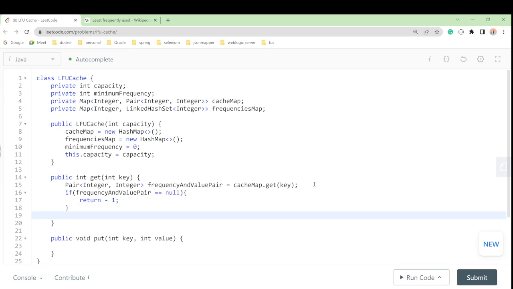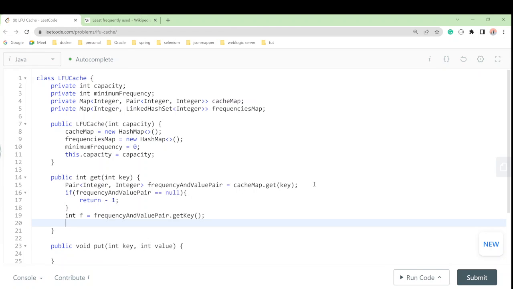Then what we have to do is create one frequency. Let's suppose I am going to create one frequency equal to the pair's frequency, and on this we will call getKey and getValue. Two things will come, getKey and getValue. So if we have this frequency, then we go to the frequency map, this one.